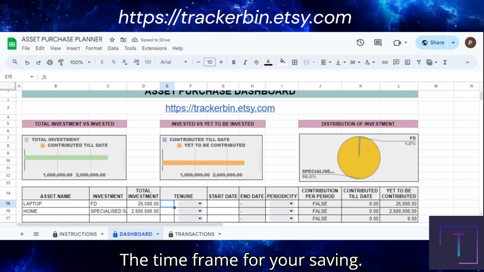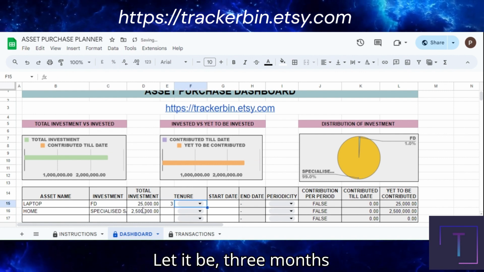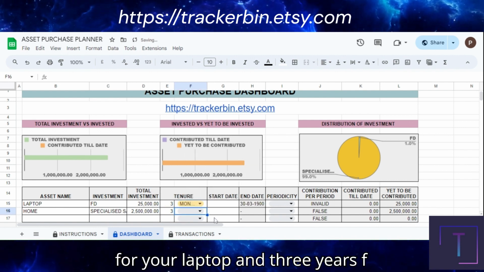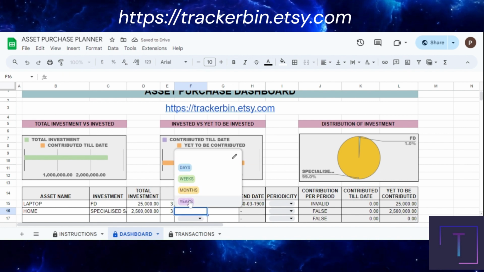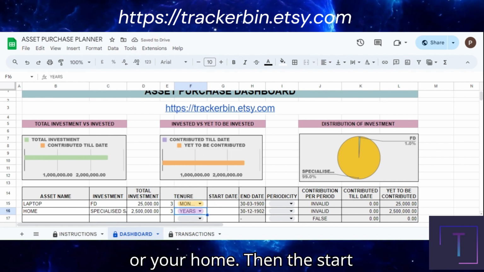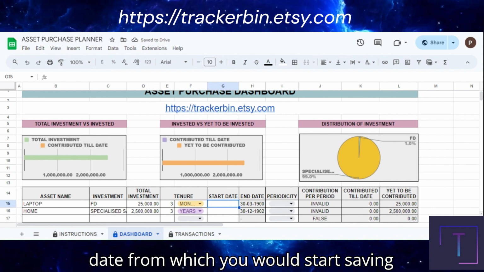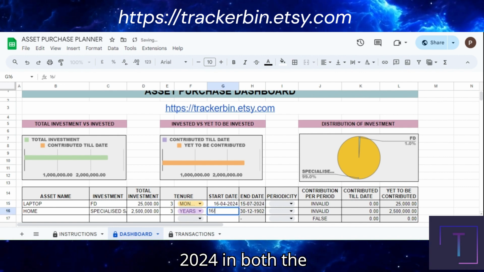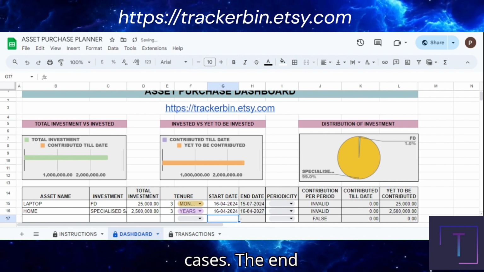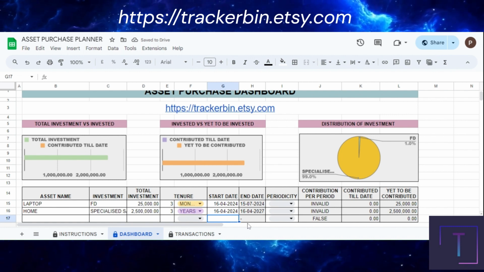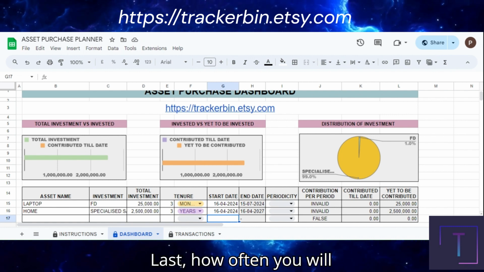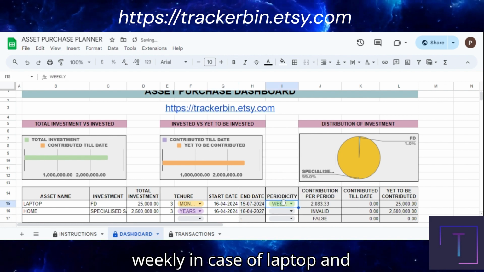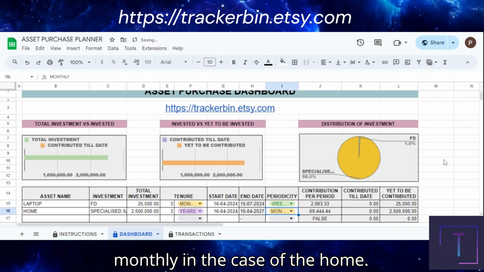The time frame for your saving, let it be 3 months for your laptop and 3 years for your home. Then the start date from which you would start saving your amount, let this be 16th April 2024 in both the cases. The end date would be auto populated. Last, how often you will put the money aside. Let it be weekly in case of laptop and monthly in the case of the home.